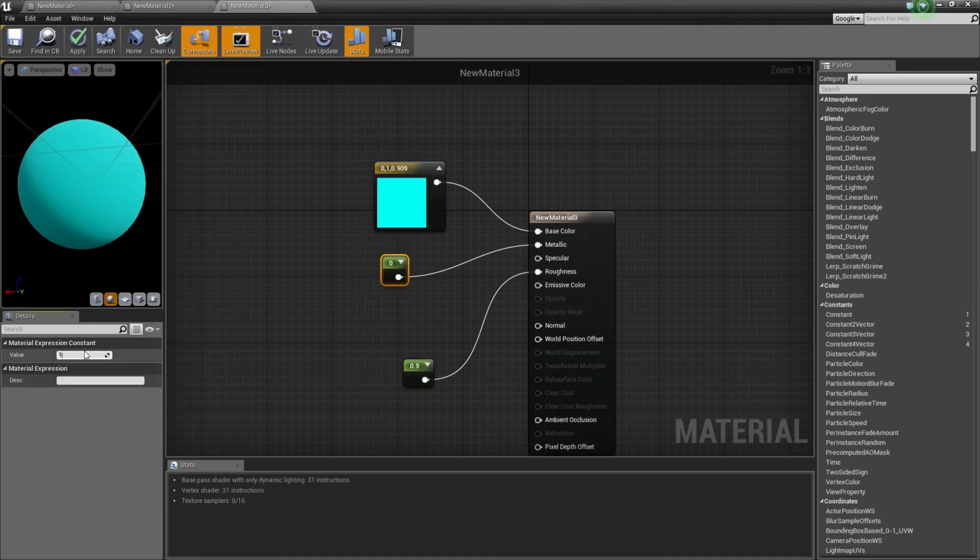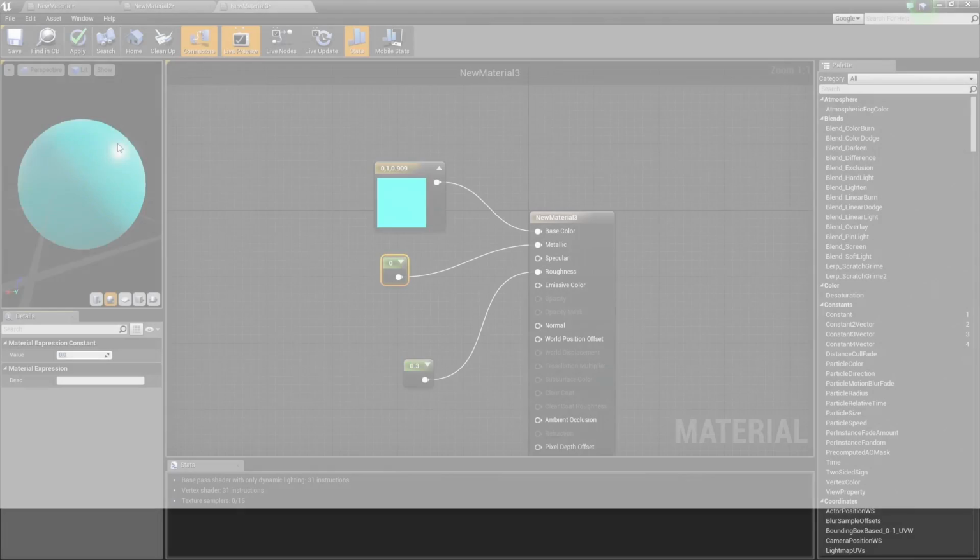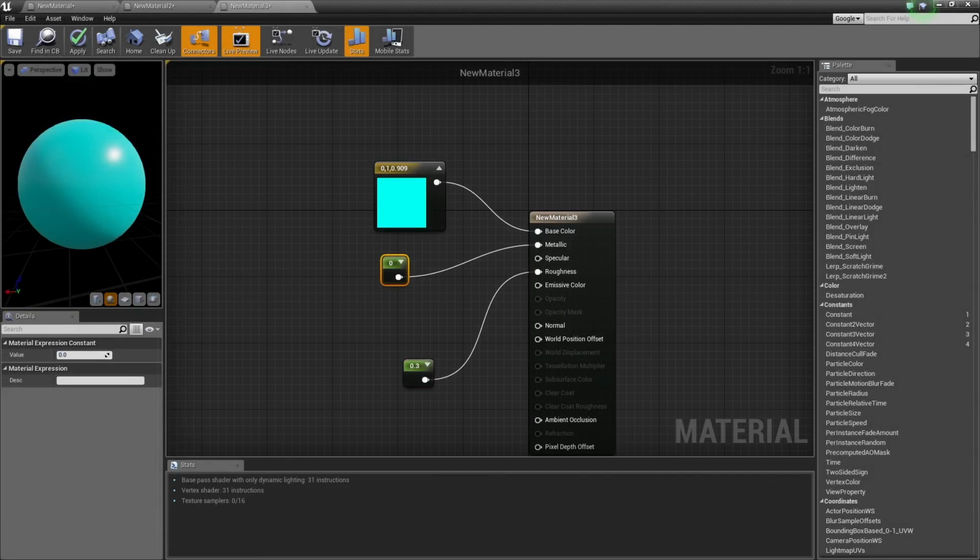Because the difference between metal and non-metal is that a metal will reflect the color it is. So if I make this shinier, you will see it's reflecting blue. I mean, you've got some white in there, but it's reflecting blue. Now if I put it to 0, it completely reflects the light, and the light being white, if you hold L and left click and then click on the preview, you can move it around. So the light is white, so it's only reflecting a white value.